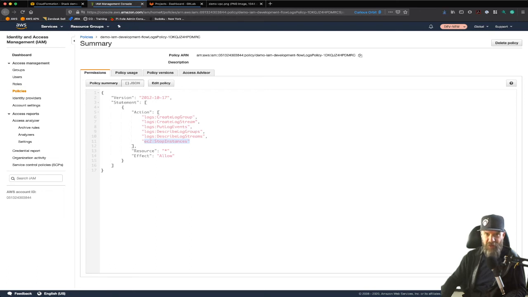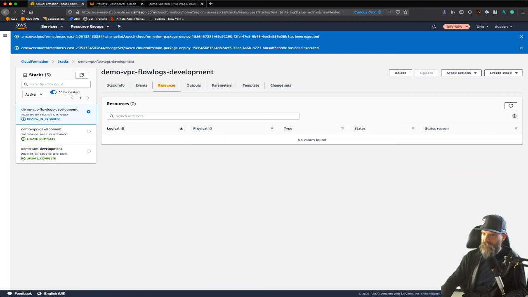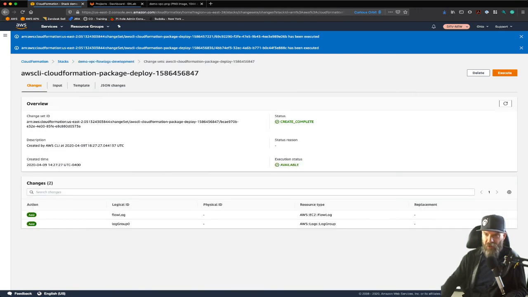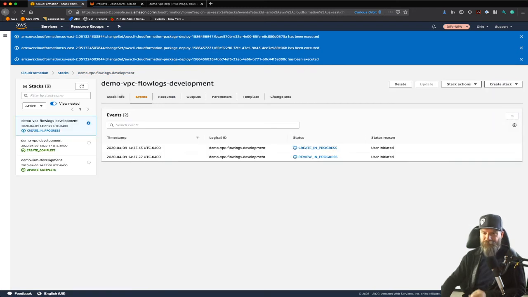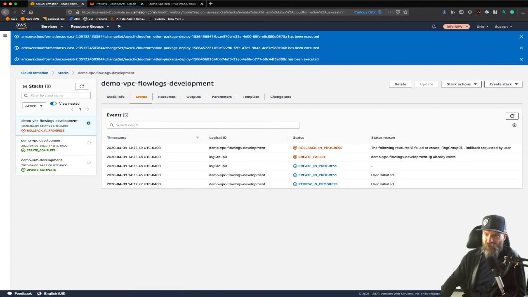Okay, so the last piece of our deployment is the flow logs. Like we've seen in the others, we can go now and execute this change set. So at this point, oh, look at that. Always something, right? Okay, so we can fix this. We're going to let it fail.